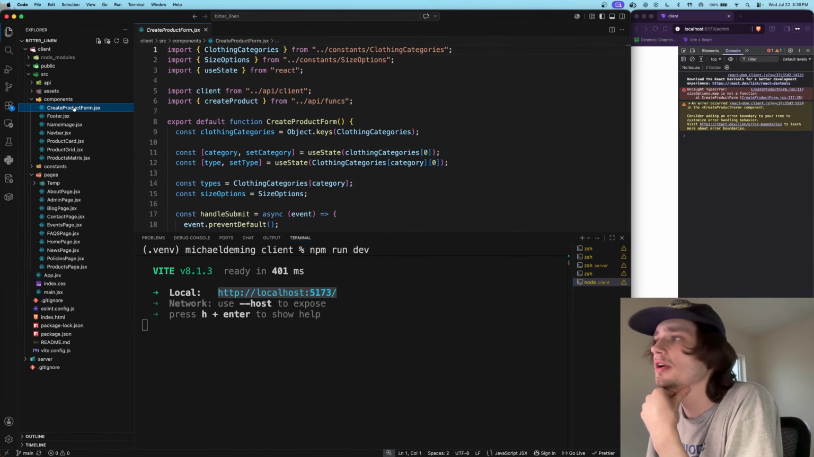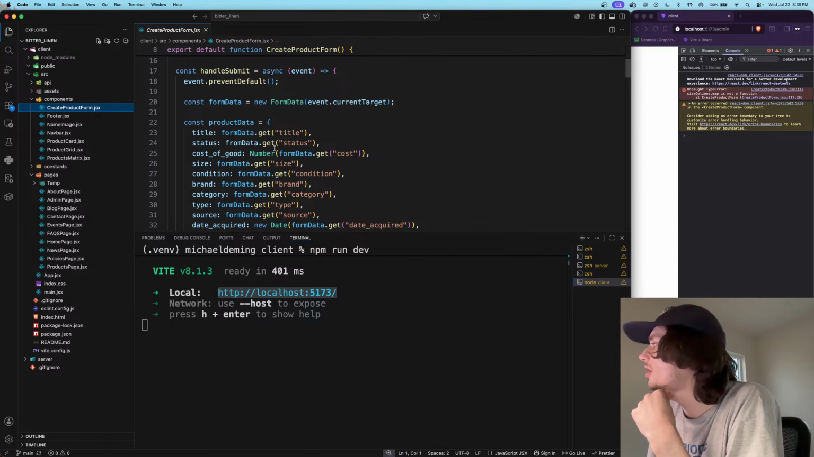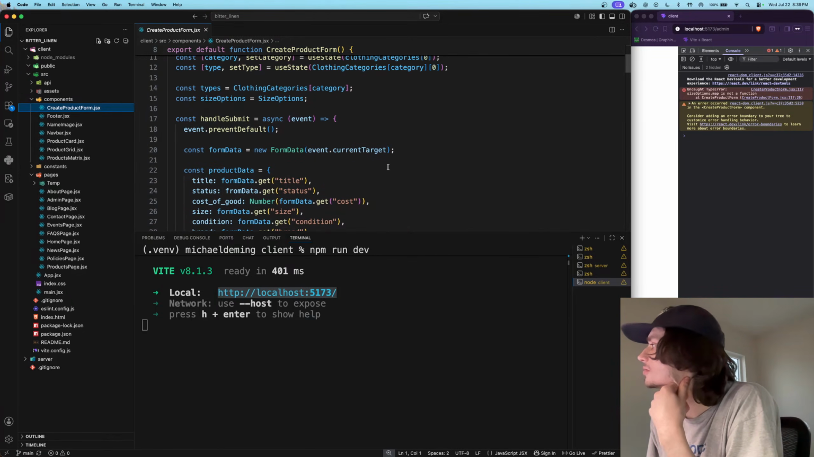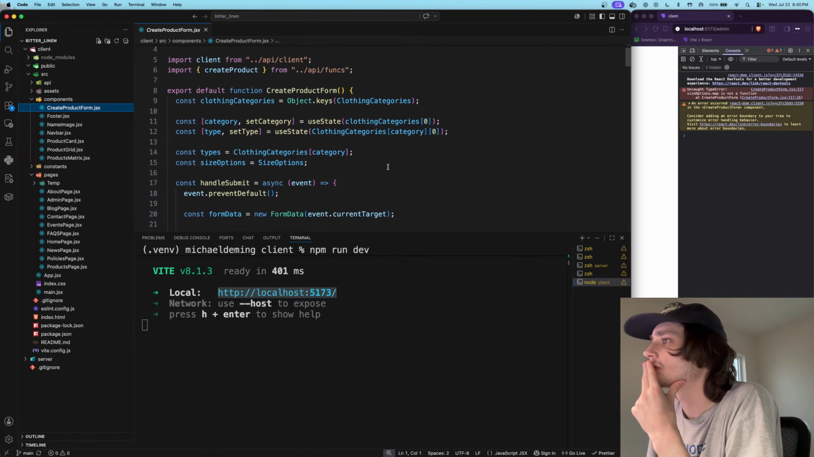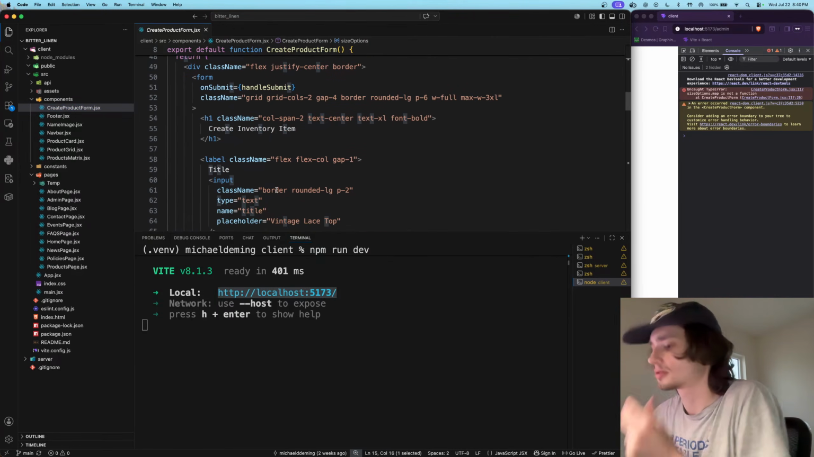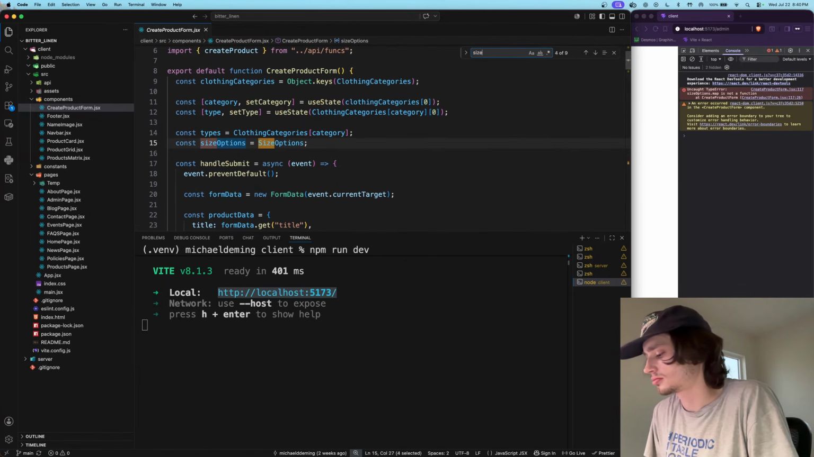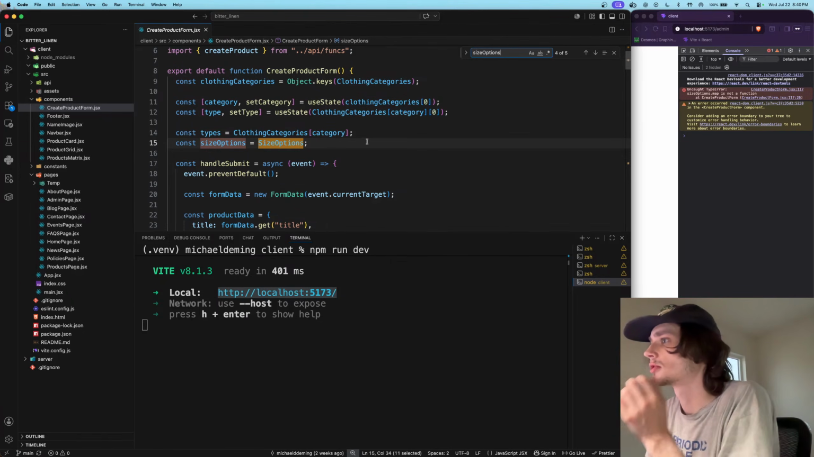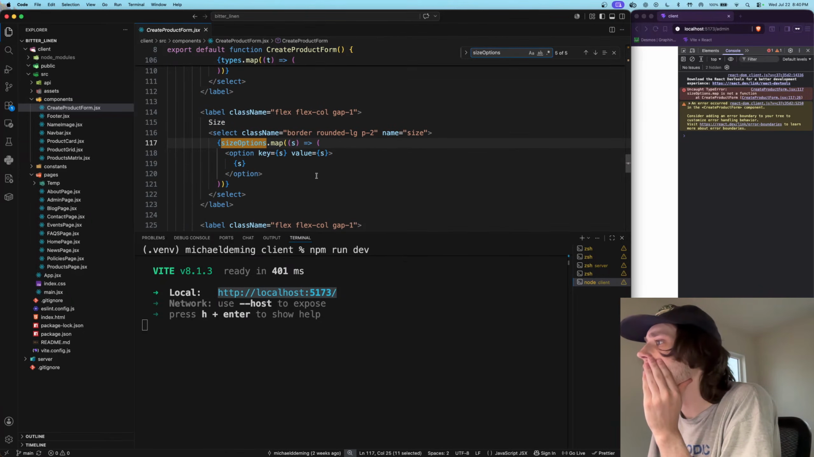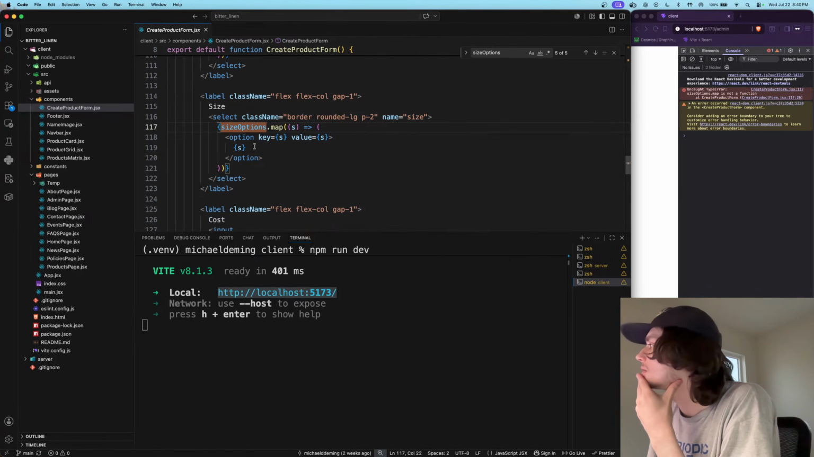Okay, hold up, we got an error here on create product form from our option. It says map is not a function, in create options. Size options here. Here we go. It's not a function in create product form. Size options not map.